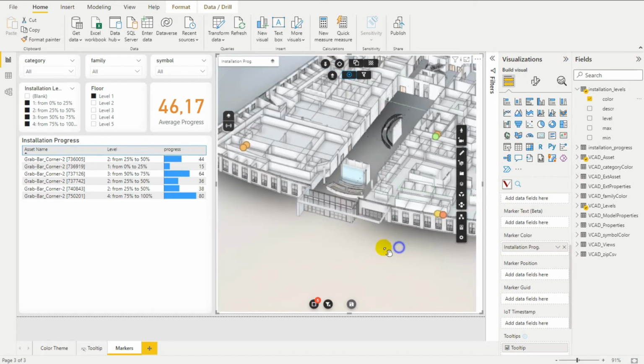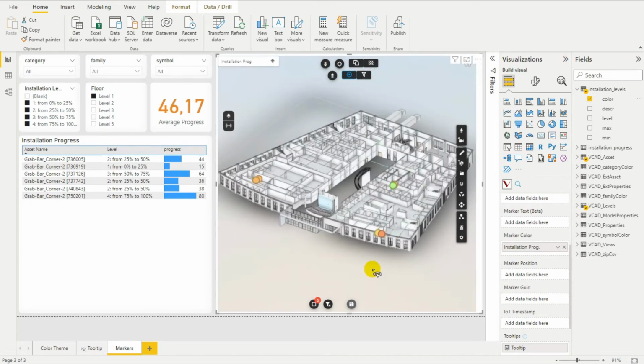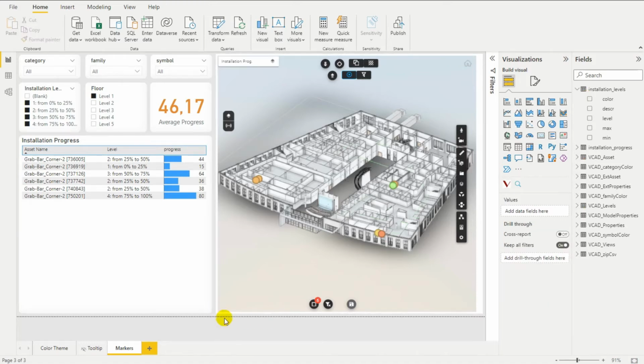Okay, so now we're pretty much at where we were before. However, the objects are easier to interact with than what they were in our previous example. However, we can get a little more creative. For example, we could set up different icons to signify the different stages of our installation progress. So let's go ahead and have a look at how we're going to do that.